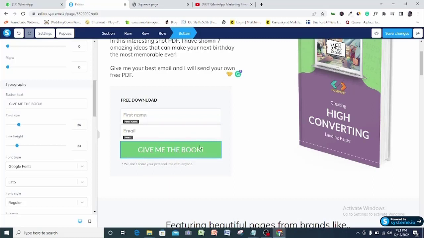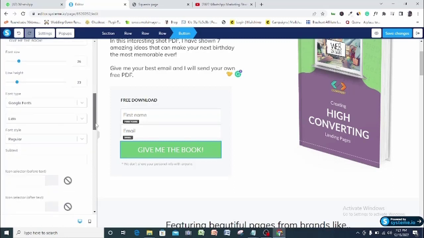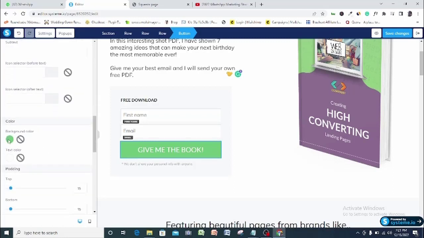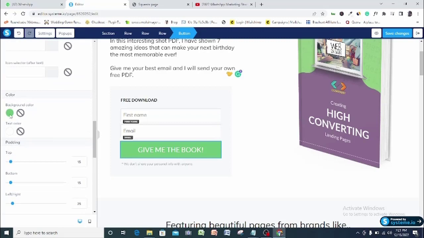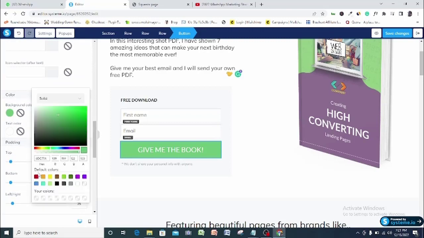I think the green color is too dull and the contrast is poor. Let me change the color to a bit darker green so that my call to action text can come out better. So I will scroll down to the color here, click on the default color, and then pick out the color of my choice. I think this is much better.